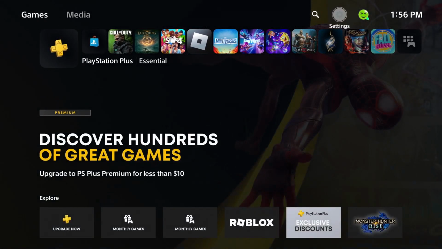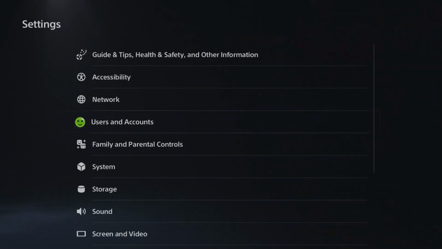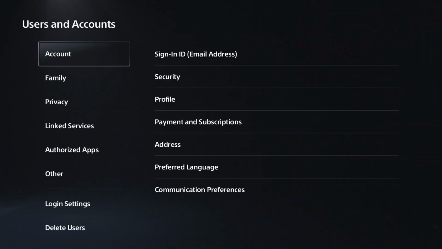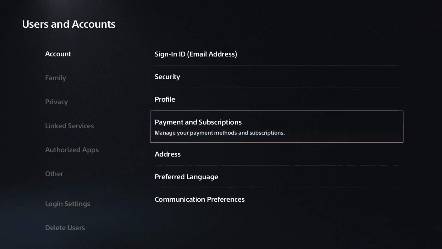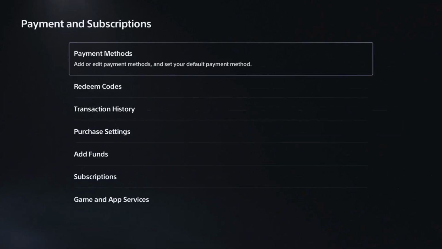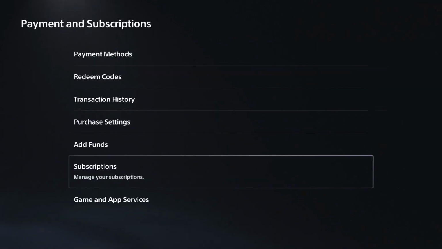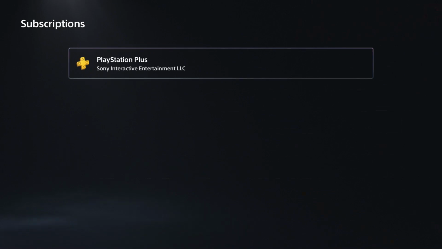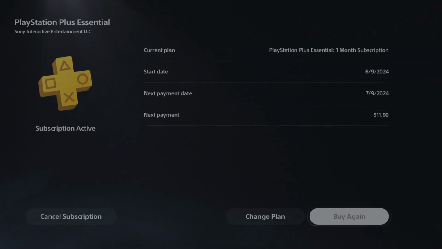So what you want to do is go to settings in the top right corner and then select users and accounts. And once account loads, you want to scroll over and select payment and subscriptions. Now when you do this, you want to scroll down to subscriptions. And here's where you should see your PlayStation Plus subscription. Now, if you don't, it just means you're probably signed onto the wrong account.